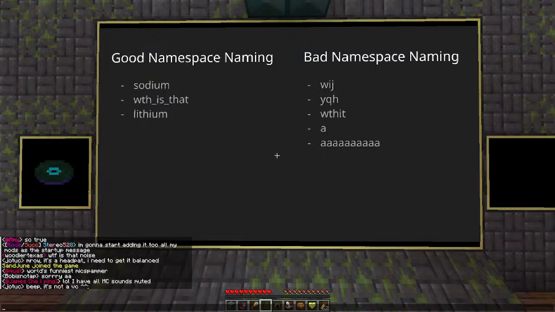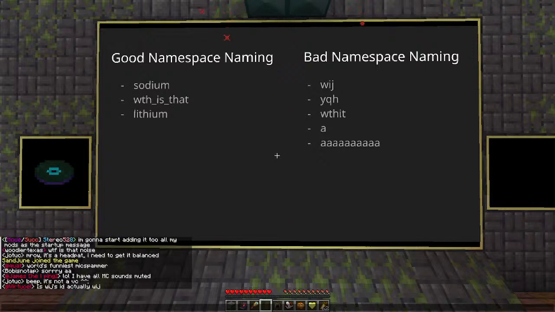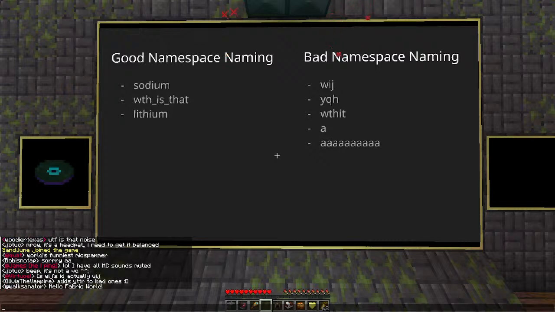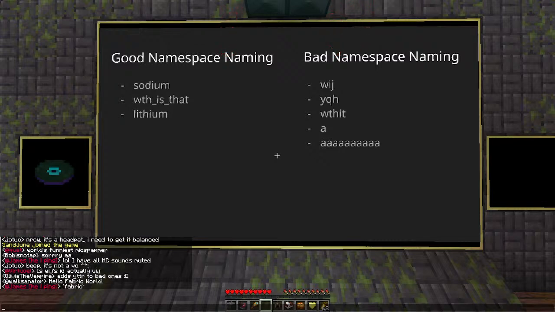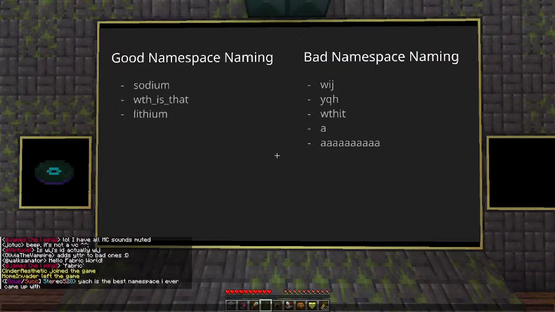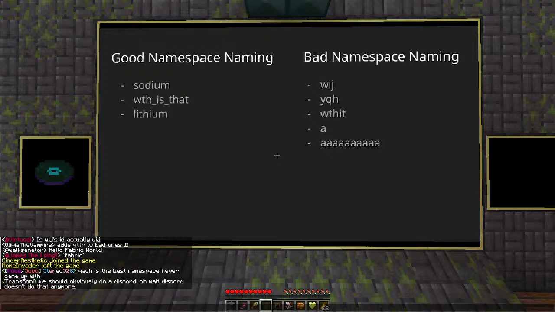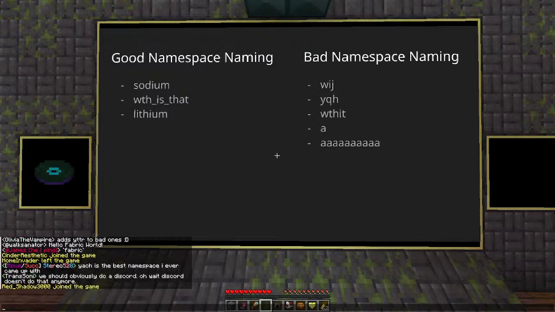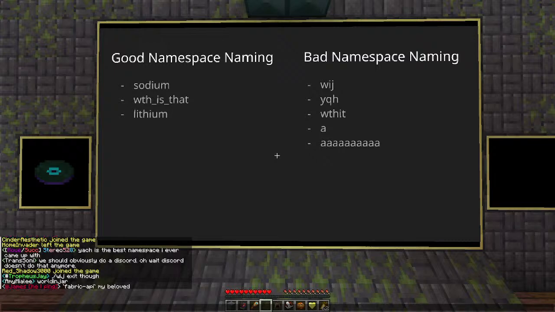However, some examples of bad namespace naming are acronyms like WIJ, YQH, or WTHIT. Or just random letters. Don't do that. Widges. Is Widges ID actually Widge? No, it's a world in a jar, so it should be pretty unambiguous. So using full words, yeah.